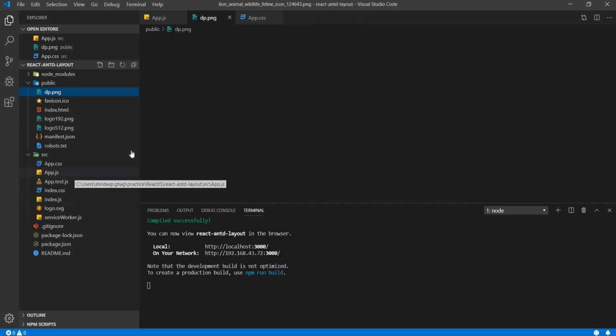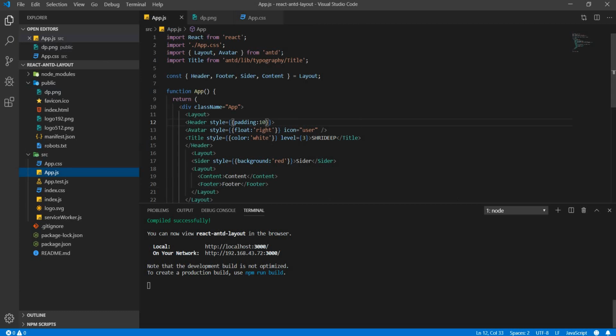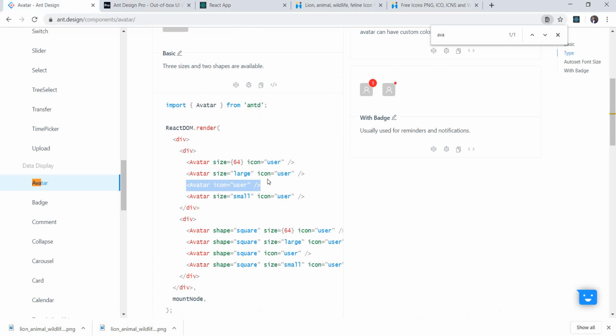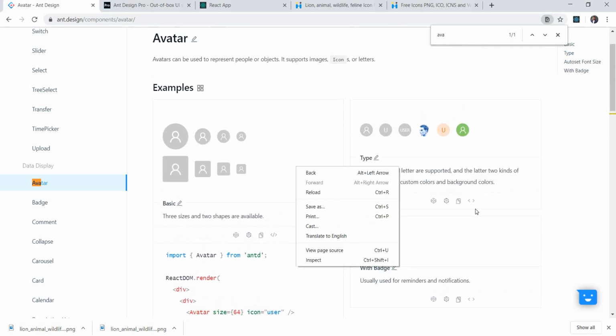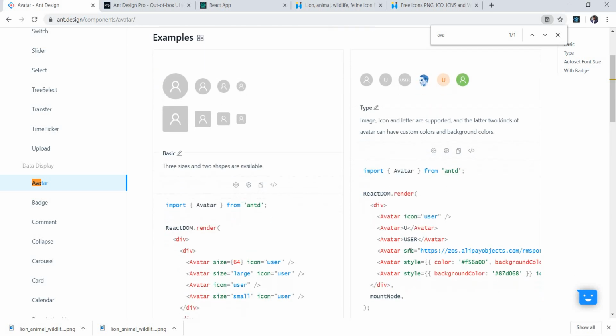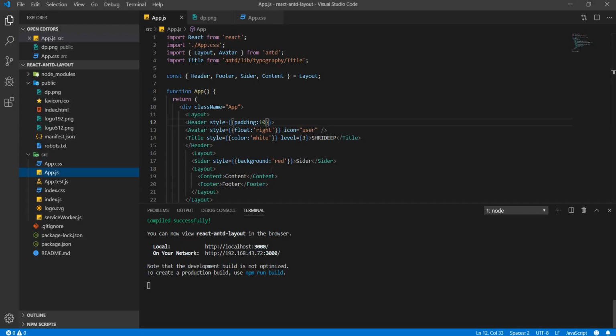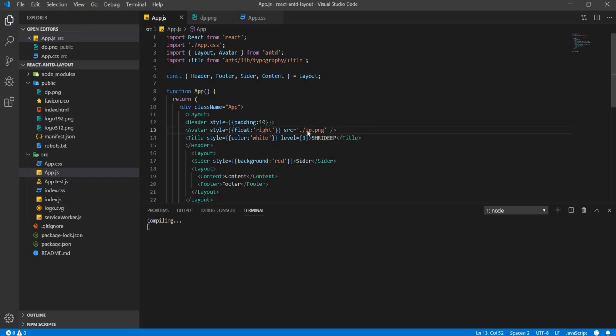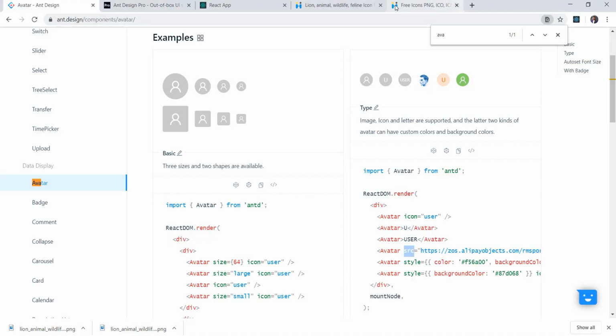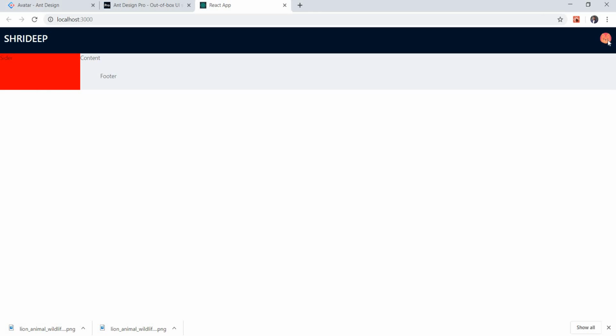And inside our app.js, now if you go here, if you have to use an image, what you can do is, here, if you see it says source, you can add a source. So I'll add a source instead of the icon. That is dp.png. So just save that and we'll see what happens. So yeah, we have the icon over here. That's good. We have logo, we have icon.